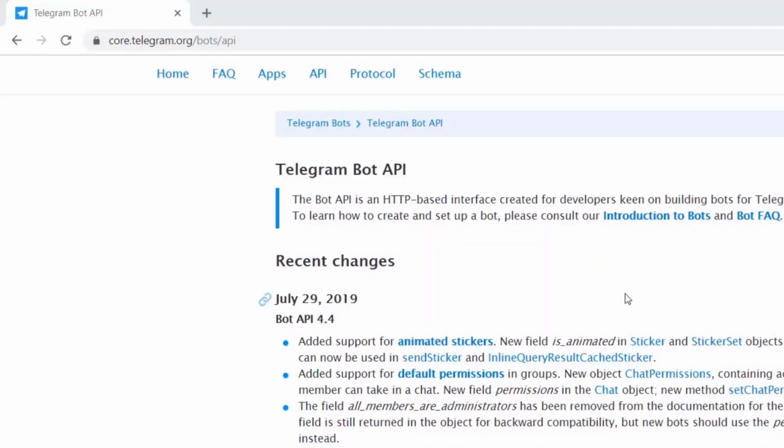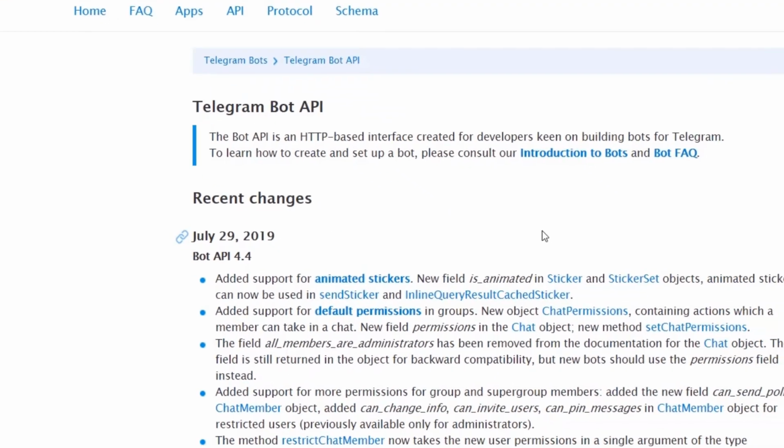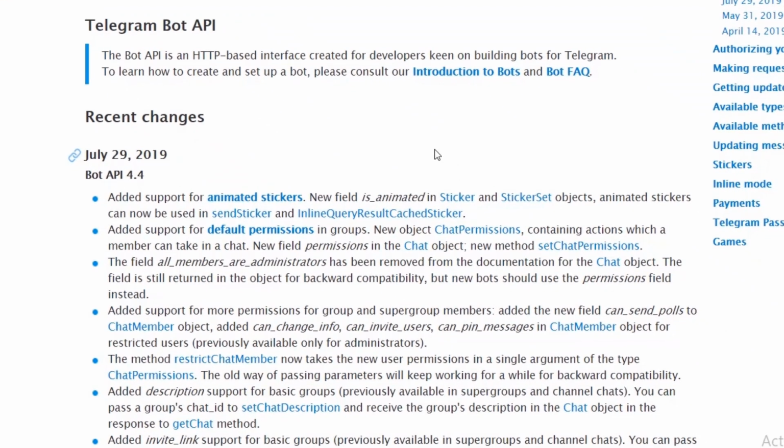Hi guys, and welcome back to another tutorial on Telegram bots. So basically what we're doing in this tutorial is setting our webhook. With this webhook, we're telling the bot to forward whatever is sent to it to a certain URL, which is eventually going to be our server.